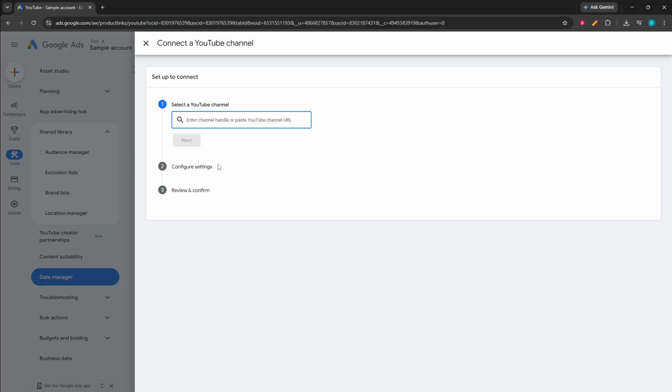In some cases, you may be prompted to complete additional authorization or approval steps. If that happens, simply follow the on-screen instructions to finish the process. This can happen if extra confirmation is required between the Google Ads account and the YouTube channel.